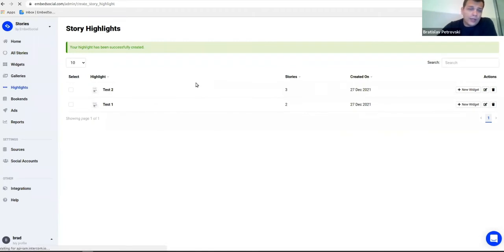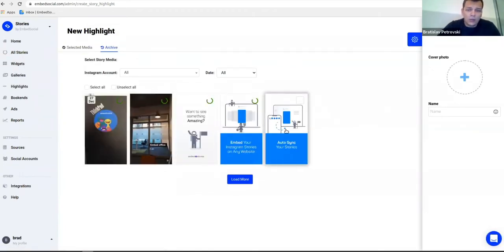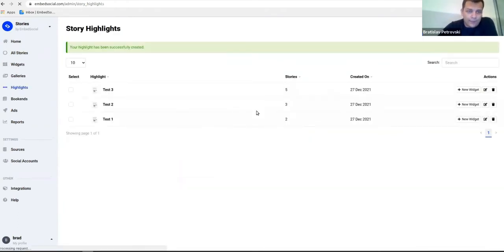Then we'll go create a 3rd highlight. I'll select all of the stories and we'll write test number 3 with clicking the save button. So right now we have 3 highlights created. This is just like default highlights. So how to create them into a gallery?